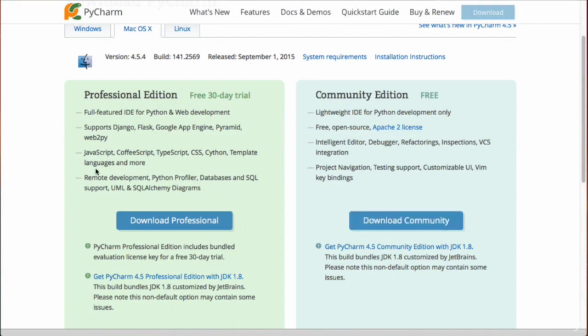Of course, if you want to pay for the Professional Edition, or if your company supplies it for you, you may be able to use the Professional Edition instead. The Community Edition is good enough for what we're doing and is a great development environment as well. Simply download it and install it like any other application, and then we'll be ready to move on and start developing more advanced Python applications.